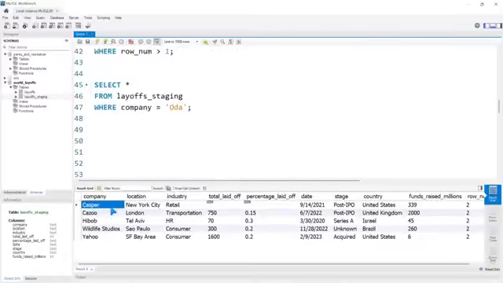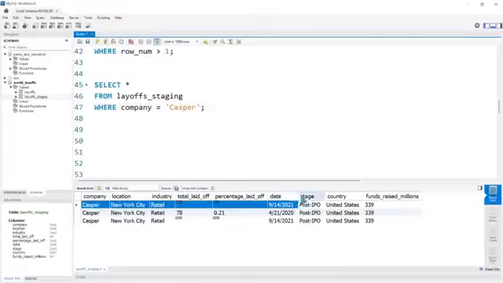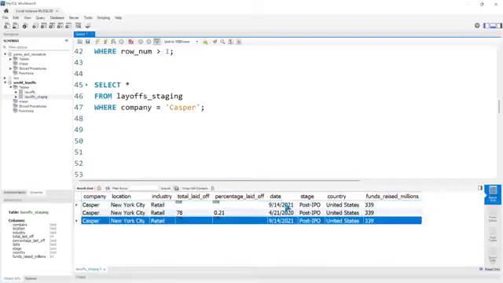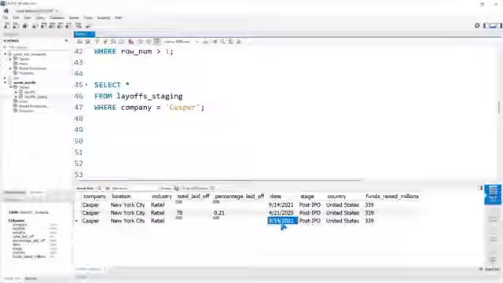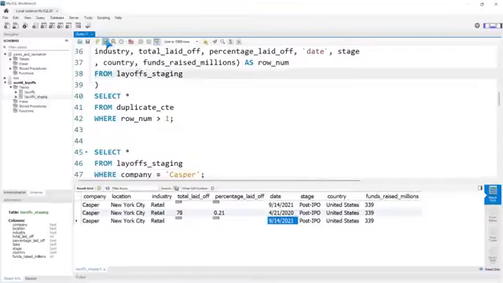But let's look at Casper. I know these are the, aren't these the mattress people? I didn't know they had layoffs. Poor guys. All right, let's take a look. And it looks like this row and this row are duplicates. These are our duplicates. So we are going to want to remove only one of those. We don't want to remove all of those. So just looking at this one example, it looks like this query is working well.